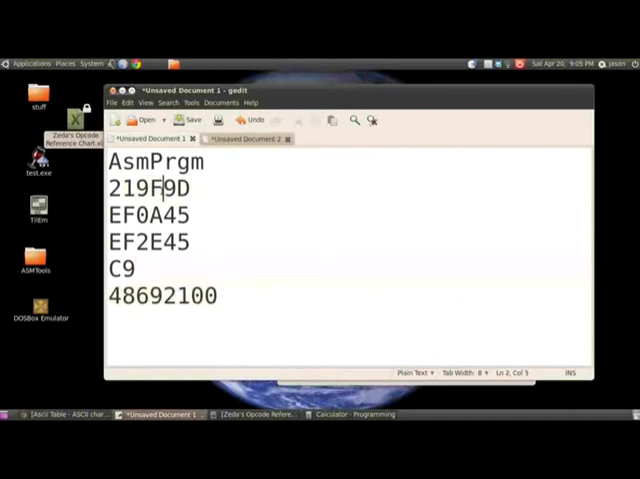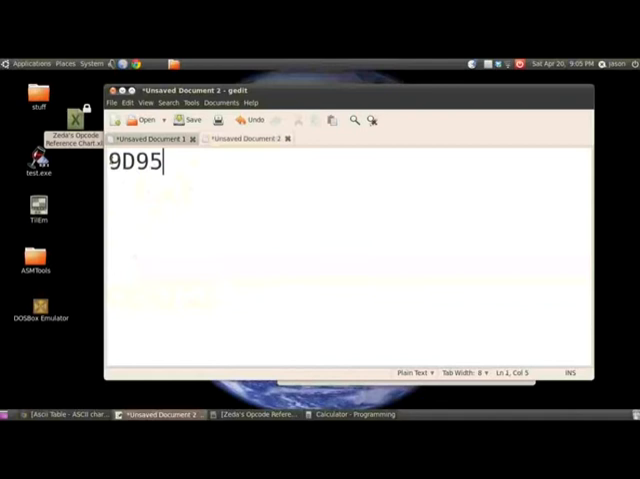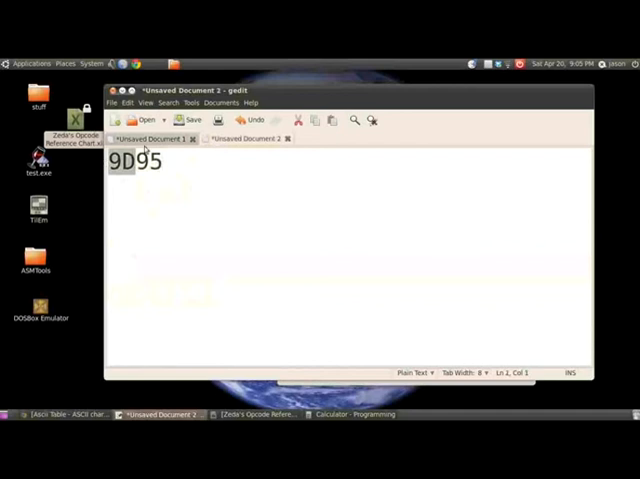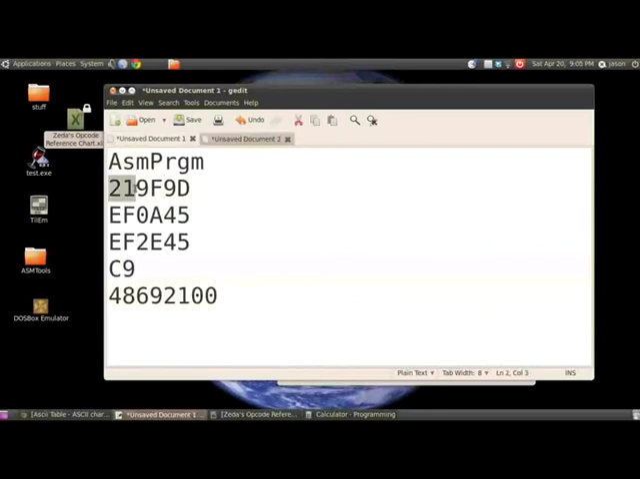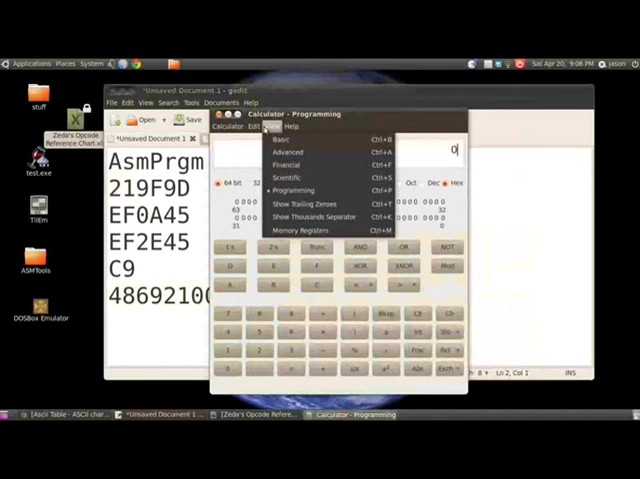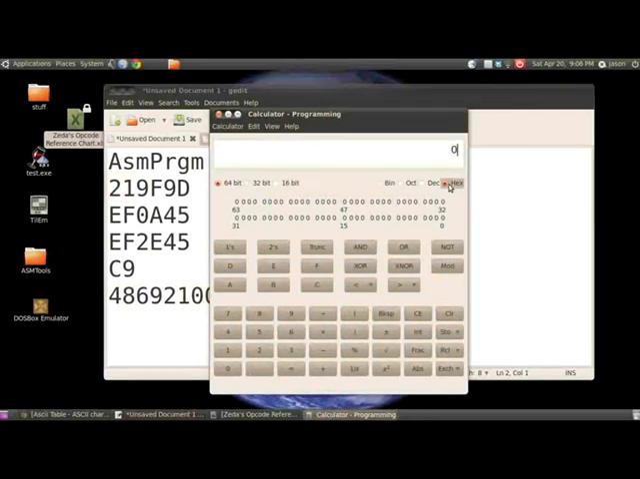All programs start at 9D95, meaning the address of this 21 is 9D95. Whatever byte is at the very beginning of your program, its address is 9D95. So how do we know that the address of this is 9D9F? Well, all you have to do is count. So I'm going to load up my calculator, and you can take any calculator. I'm quite sure Windows has this too. If you click View, you can change it to Programming, and you should have a calculator that looks similar to this. Switch it to hexadecimal and type in 9D95.